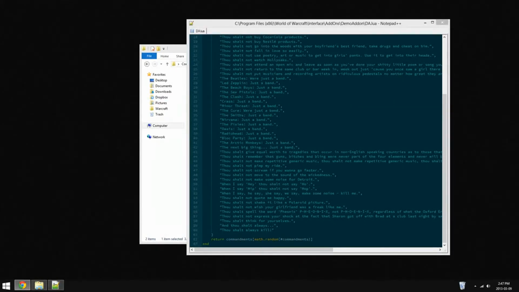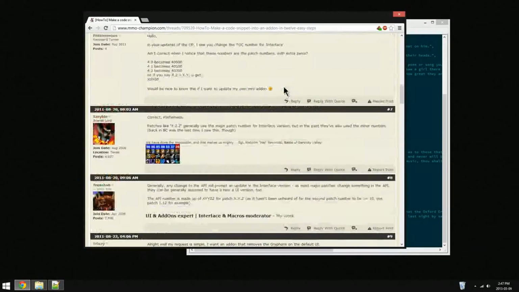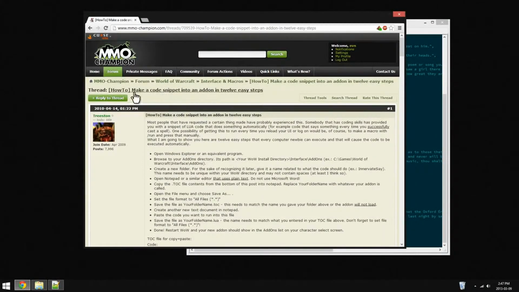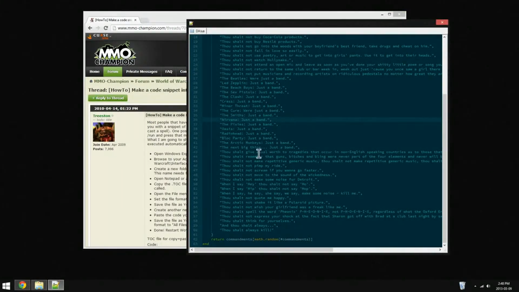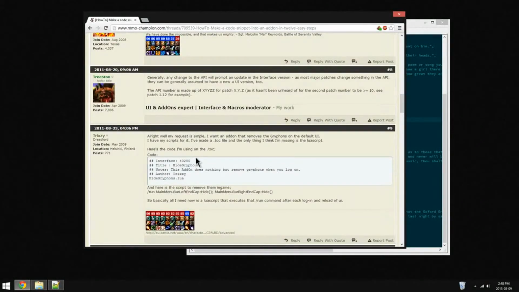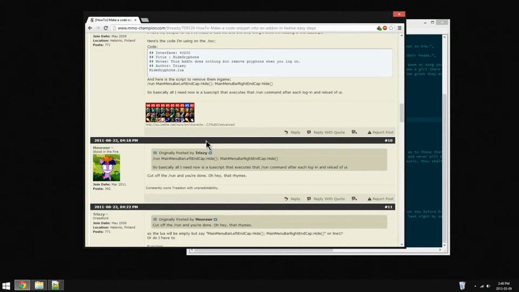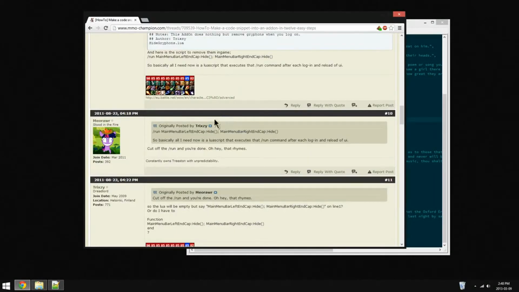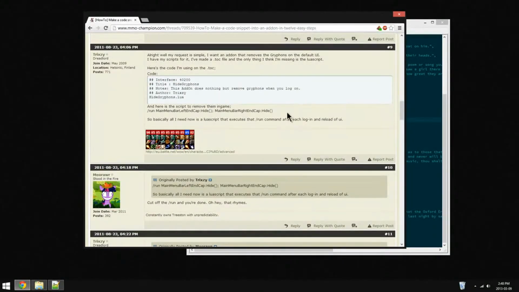But as long as I'm here, I'm going to point out that there's this thread here on MMO Champion that basically explains how to do exactly what I just did. And the reason they have this here is because people will sometimes post code snippets on the internet in various places, like in the MMOC interface forums. For example, here's some code that hides the little dragons at the end of your menu bar. So rather than installing a full add-on to do really simple things, you might just need 2 lines of code. And why install an add-on when you can just make your own tiny little thing and put that in there?